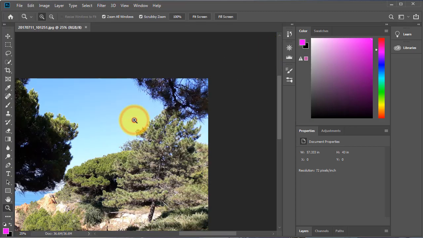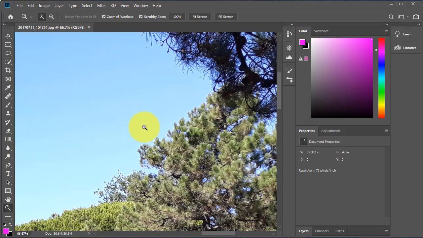I click on the image to move in. If I want to see a different part of this image at this zoom level, I'm going to need to move the image around in my document window. That's called panning.